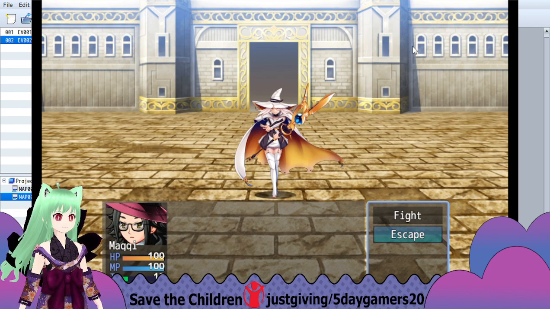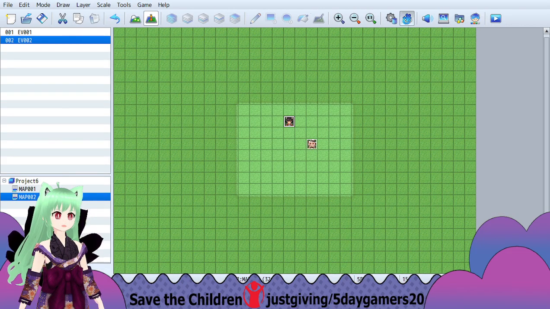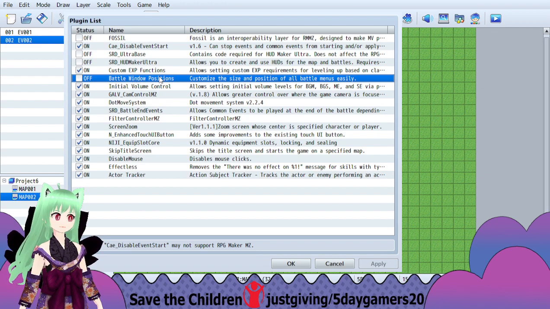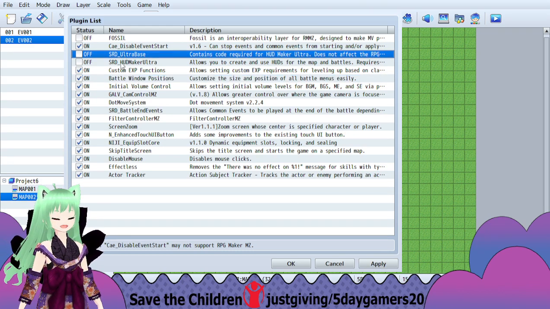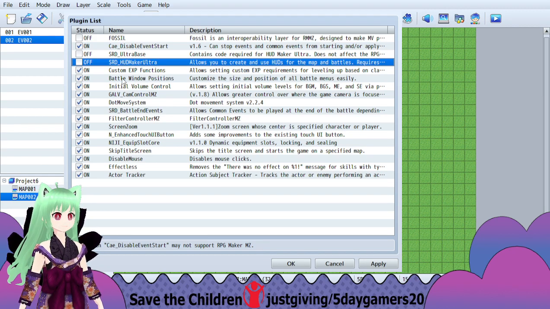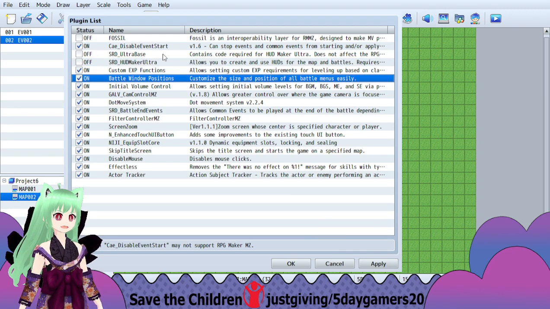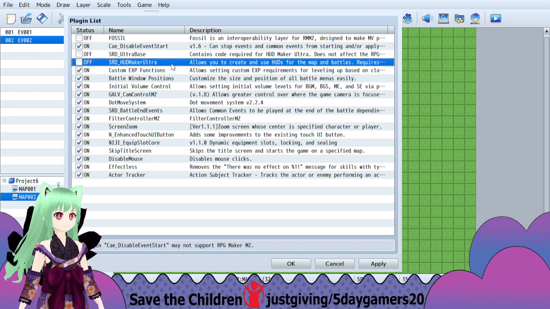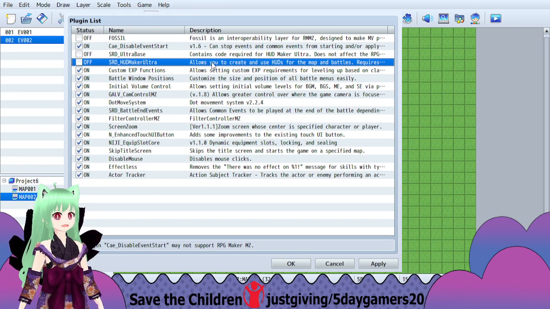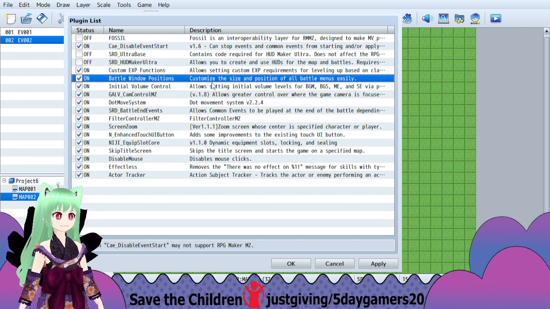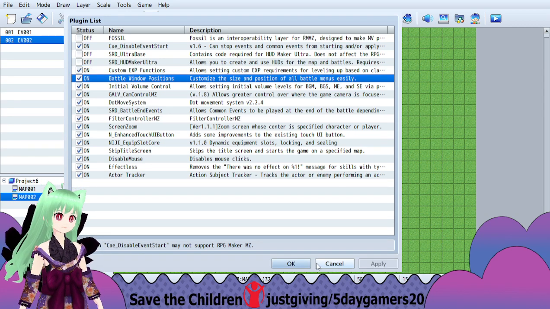Along with that, I have Battle Window Positions, a plugin that you're going to need if you want to customize the battle menu with the SRD Ultra Base and HUD Maker, because SRD HUD Maker Ultra, although it lets you add images and lets you add HUD stuff, it doesn't let you delete what already exists.